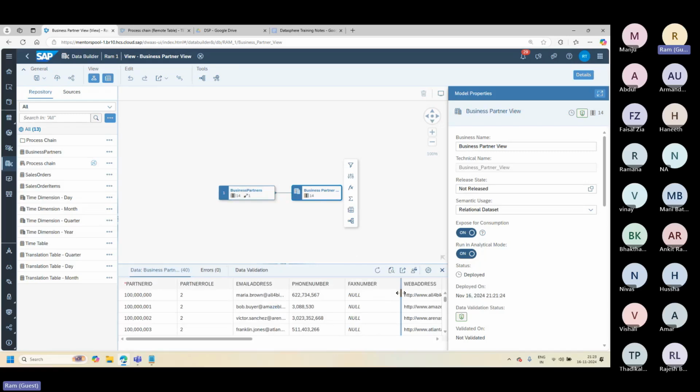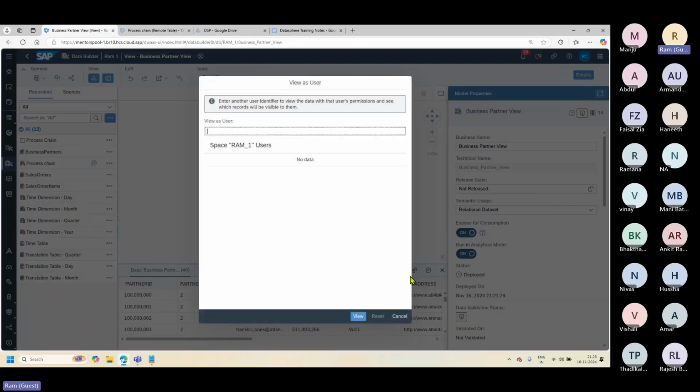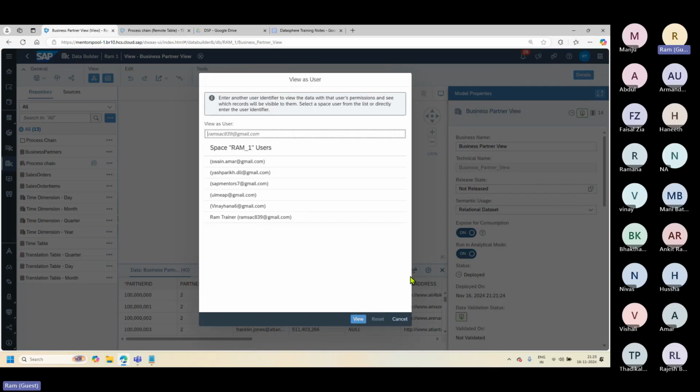Now see here, this viewer is a little bit different. In the table viewer we had only certain buttons, like export CSN and everything. But here we have one very useful button, which later we will actually use. That is view as a user. This is helpful because when you are creating data access control, you might want to test it. I might have a user who has access to certain data, and another user who has access to other data.